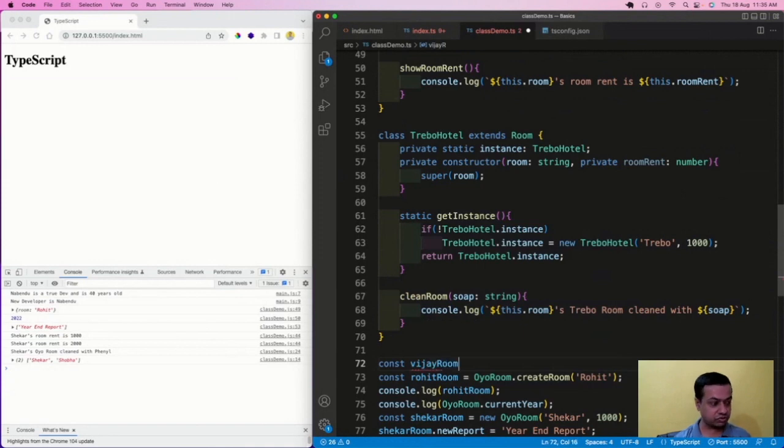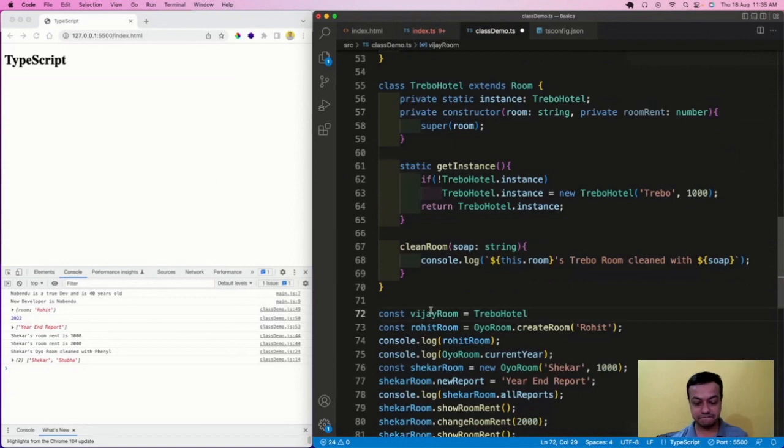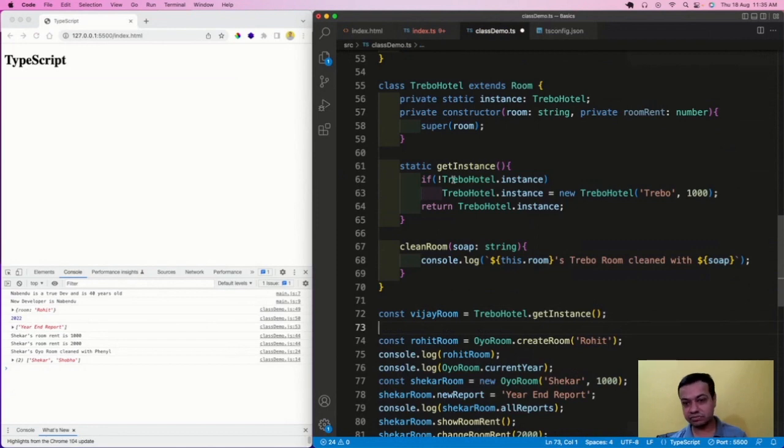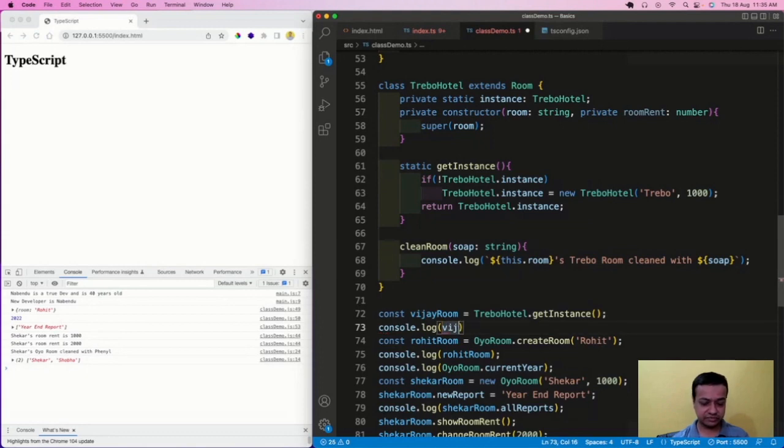vj room equal to Travo hotel dot get instance. So this get instance will create this instance, and also this new Travo hotel. If there is no instance, it will run this thing, and then after it will return it. So now I'll do a clg and vj. Okay, not vj room.